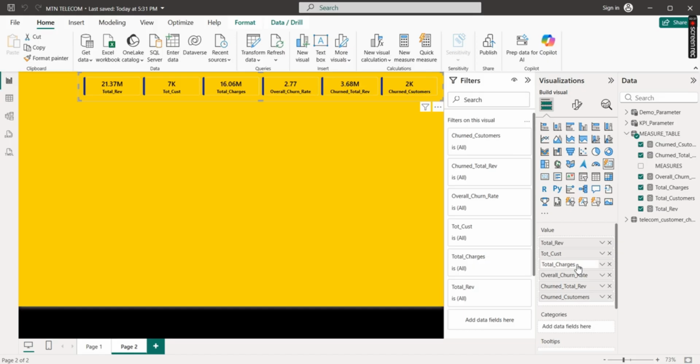I'm going to call this charges, so that's the total charges. I'm going to say churn rate rather than overall churn rate. I think churn rate is just fine. Then I'm going to say churn total rev, that should be fine. And the last one is going to be churn customers. So let's do that, churn customers.